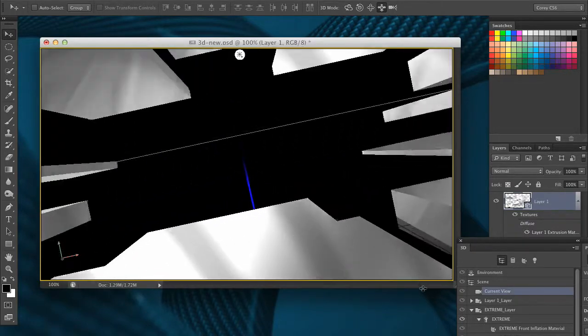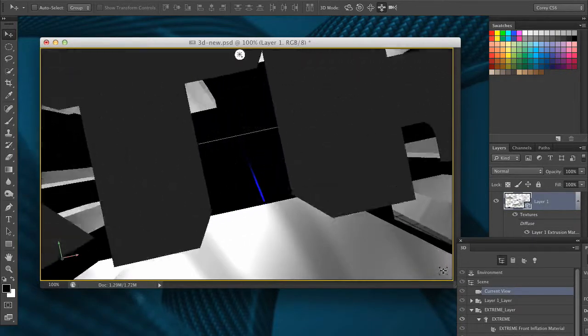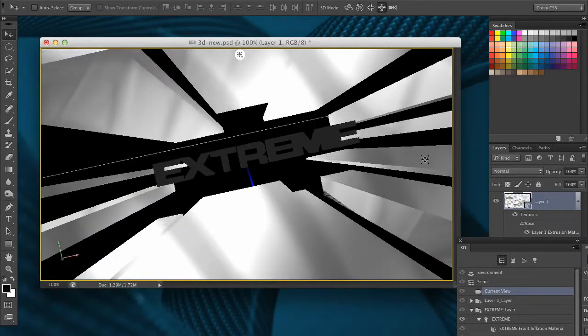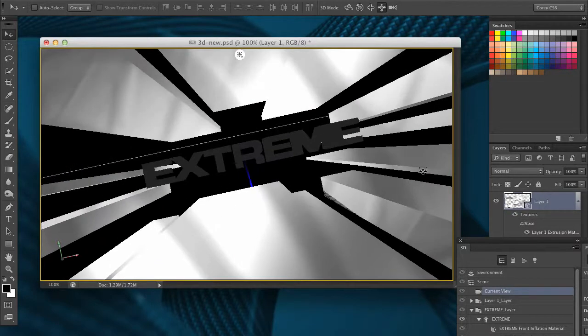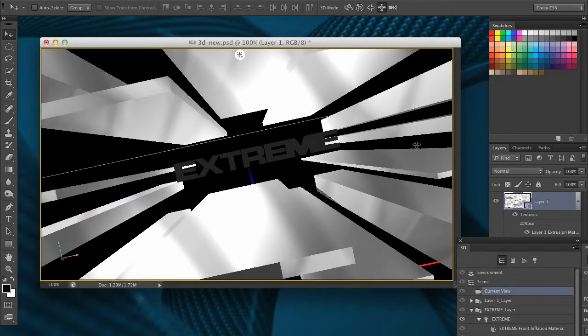I can go really extreme. And you can actually animate this too. You can actually use your timeline to do 3D animations like this. So you'll actually go, wow. Okay. So position this right about here.